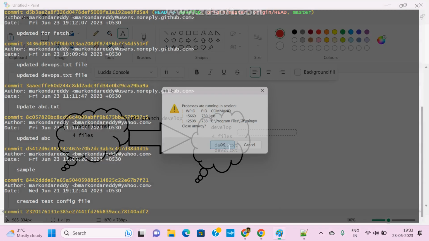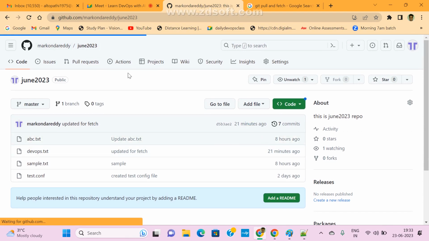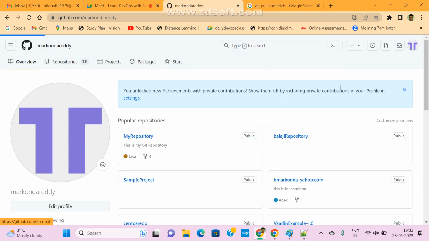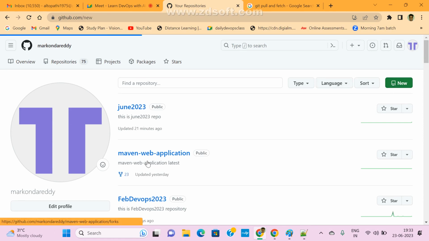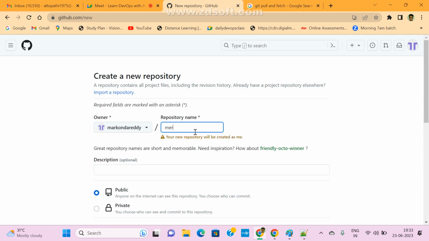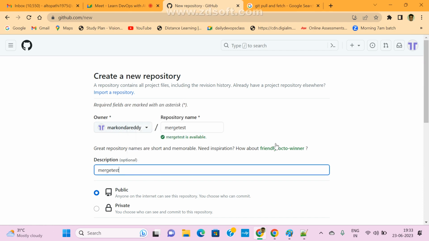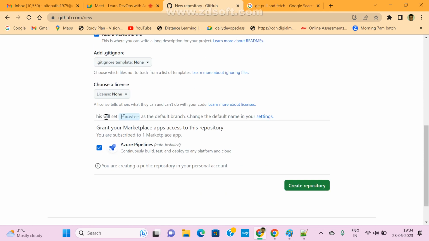Confused, right? Let me create one new repository, simple, so we can understand. I'm just giving the name merge test, and later I am going to delete it. Public only, ignore. And this is a master. Create it.